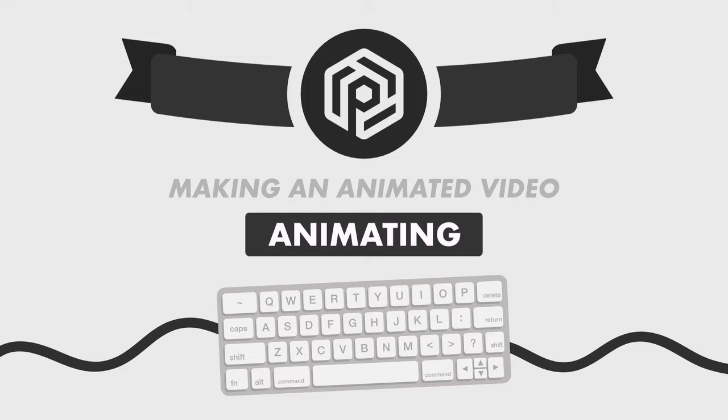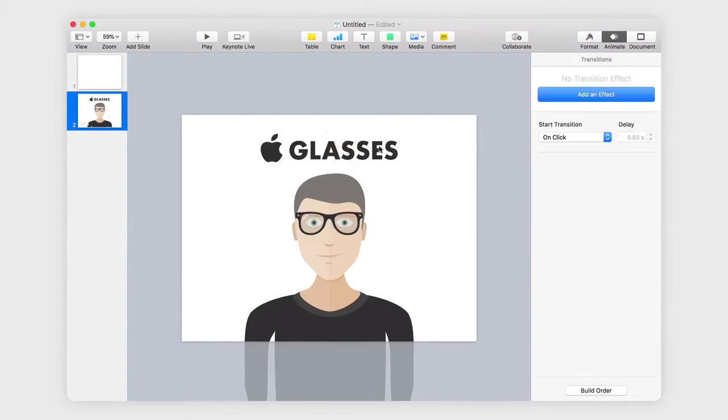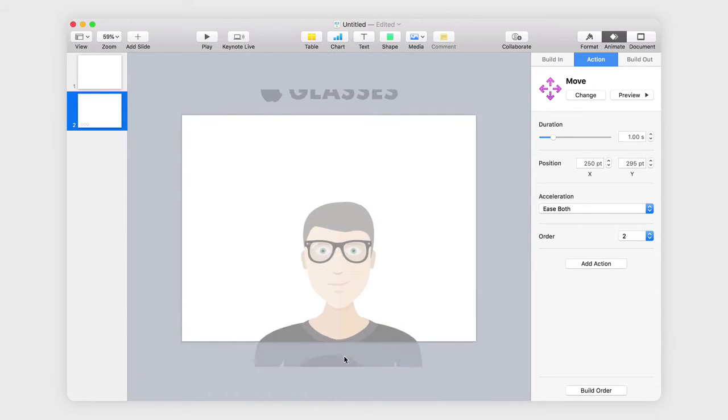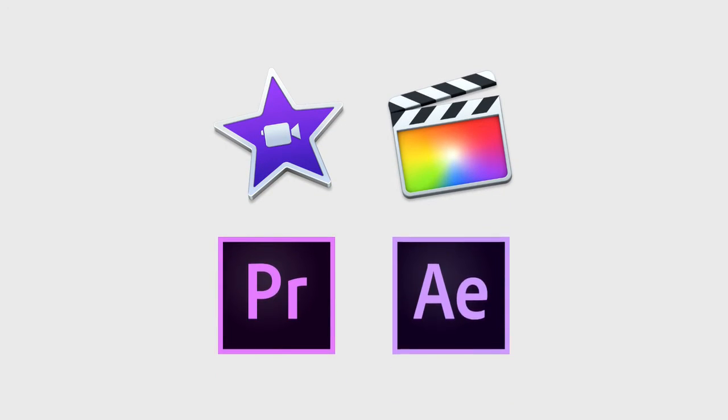The good news is that it can be as simple or complex as you want it to be. You don't need to go overboard with animations to make it look good. Just transitioning between scenes and doing basic movements around the screen goes a long way. In fact, if you wanted to, you could even use the built-in animation features of Keynote or PowerPoint and just record your screen as you go through the slideshow. But if you feel up for it, and I recommend it, use a program like iMovie, Final Cut Pro, Adobe Premiere, or After Effects.